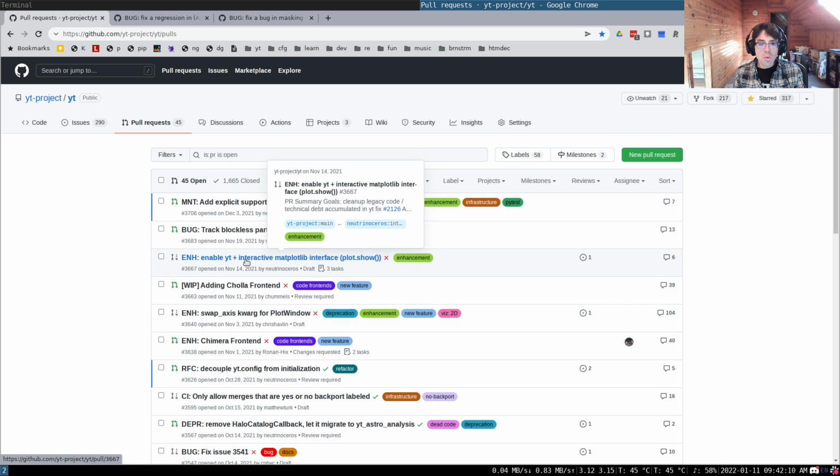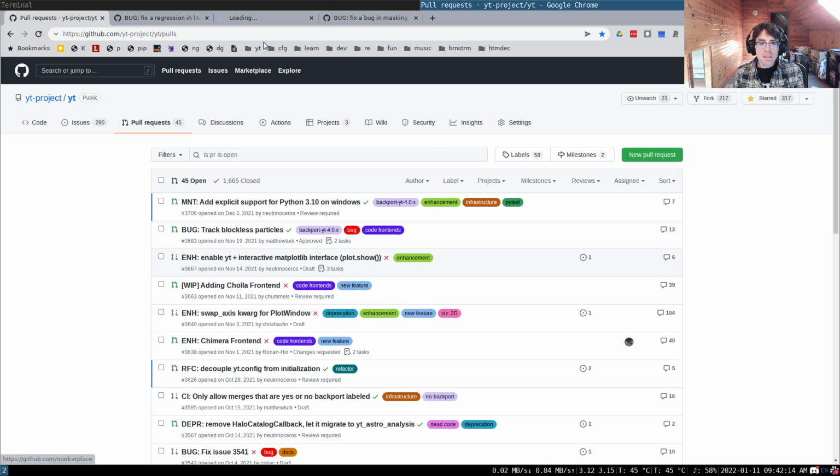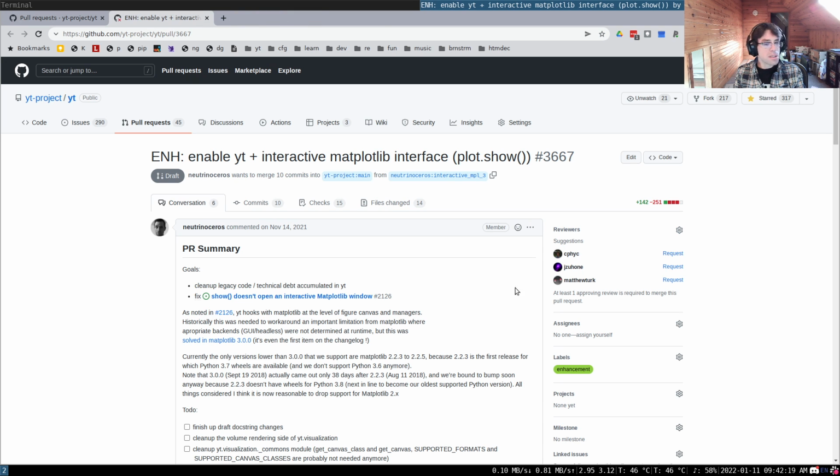All right. Enable YT plus interactive matplotlib interface plot.show. This is in draft state, but I had not noticed this one, so I'm going to go ahead and take a look at this and see what it looks like.